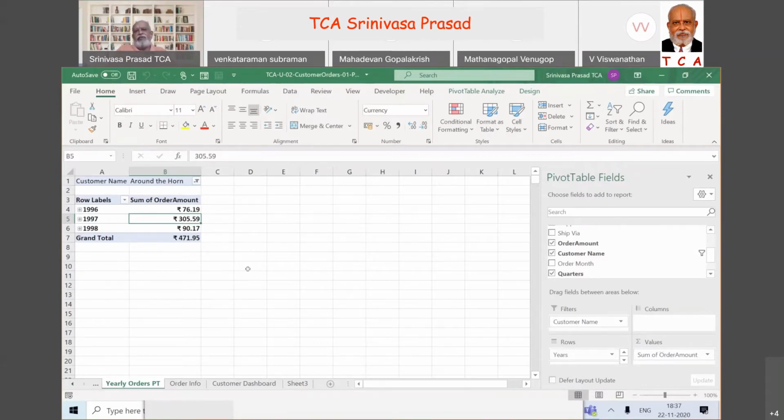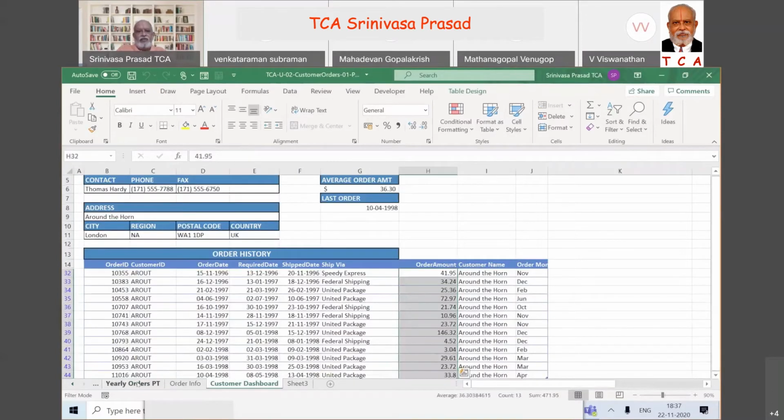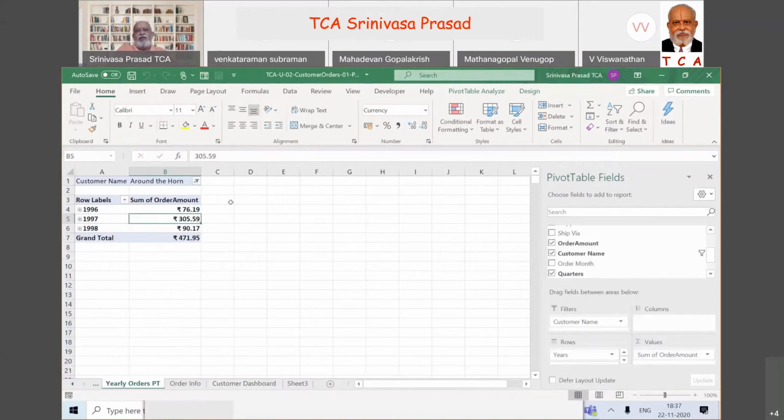I want in the chart, in the customer dashboard, only a particular customer. So I will now have a filter. I have done the filter.